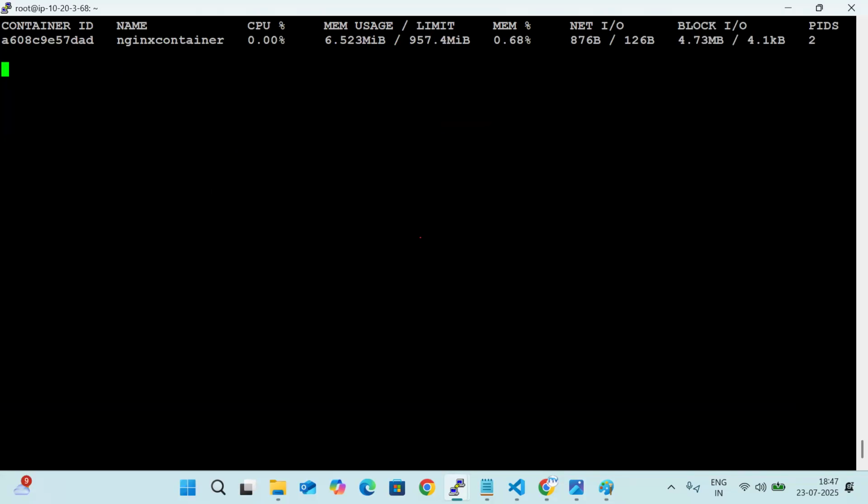These are the total life cycles that you can understand: create, start, run, pausing and unpausing, stop and start, and then remove. These are the concepts. I hope you understand this.